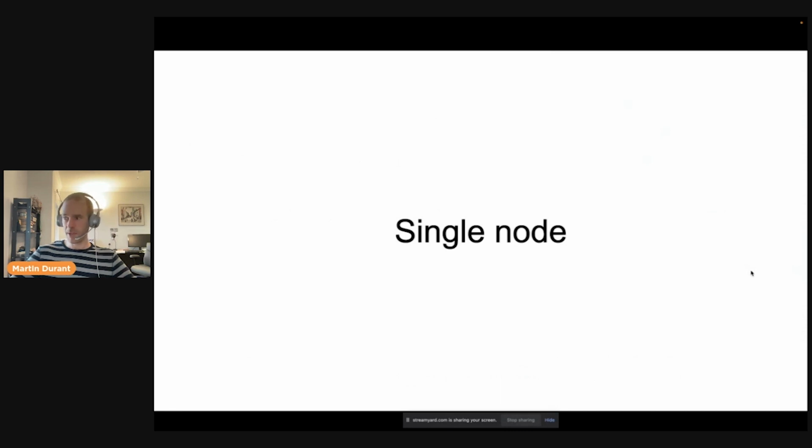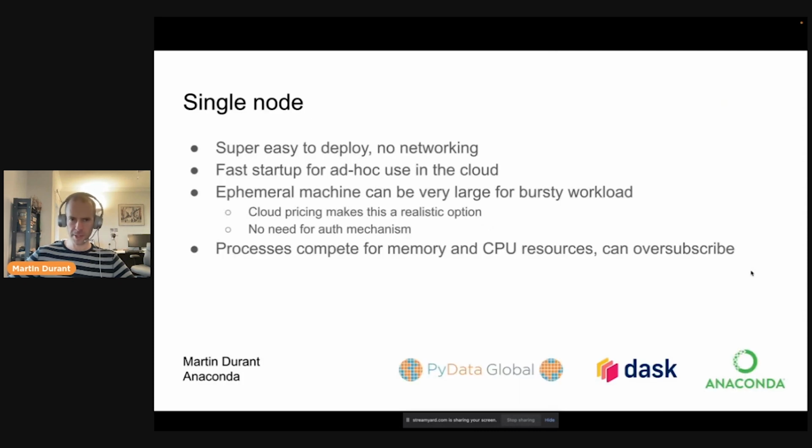Okay, so I've talked a lot about different deployment options. What about the case where you just have one single machine? Why would you want to do that? Well, there are actually quite a lot of compelling reasons for this. If you have a single machine, it's really easy to get Dask up and running. You don't have to worry about it: once you have the machine going, however you started that machine, all you need to do is start some processes. And that's as easy as having access to the machine at all.